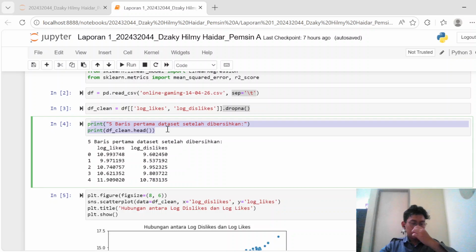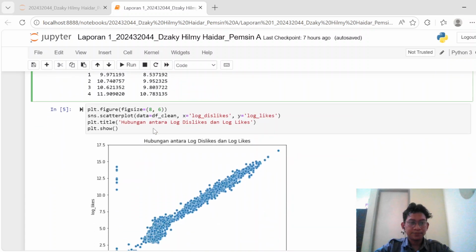And then we print the top five rows of our dataset to check that our dataset is ready to be used in our project.